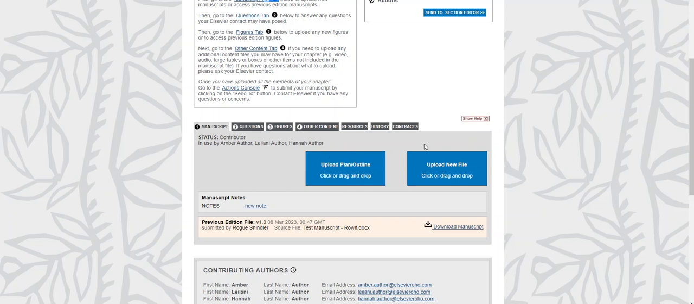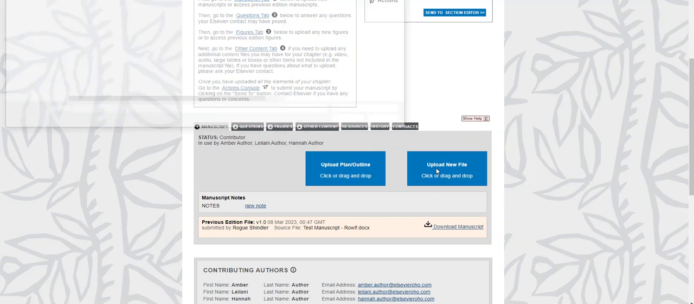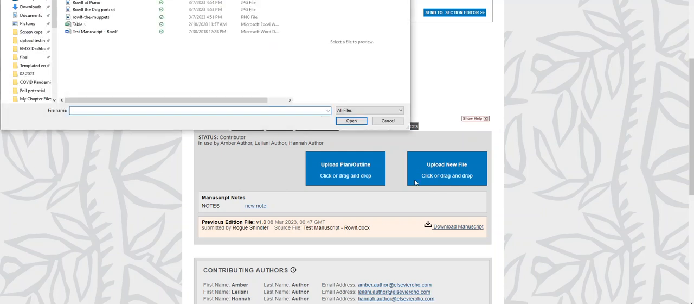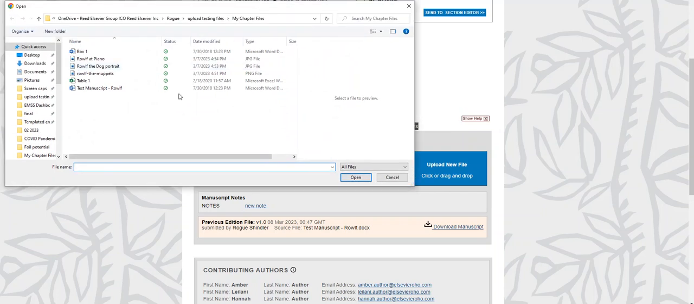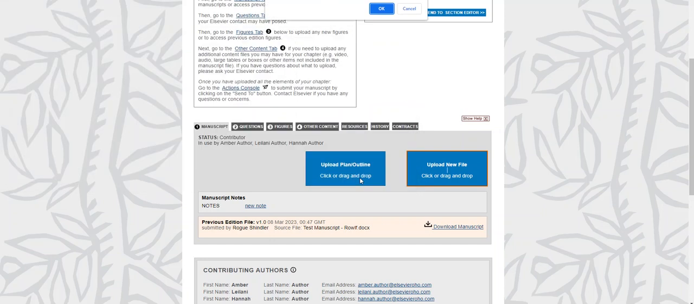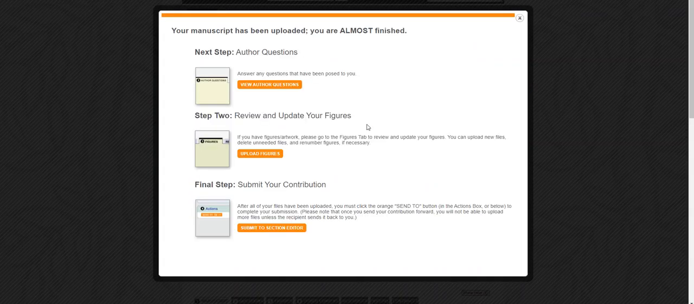In addition to that, you will see the Upload New File button. This is where you will come to either drag and drop your file to that box or click the Upload button to find your manuscript. Using the browse function, click OK, and you'll get a reminder. In addition to this task, you're not done yet. Please complete the rest of these steps.